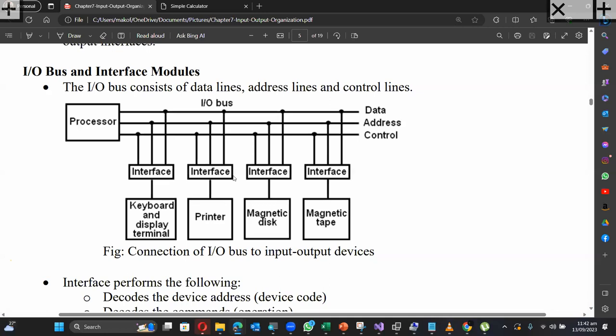So you can see here that I have an interface for keyboard, an interface for printer, an interface for magnetic disk, and an interface for magnetic tape. All of these are the physical locations that we connect to the computer, and the interface will take it to either the processor or the memory, depending on where we want to go. So this diagram shows you how the IO device connects to the interface, and the interface connects to the bus line.